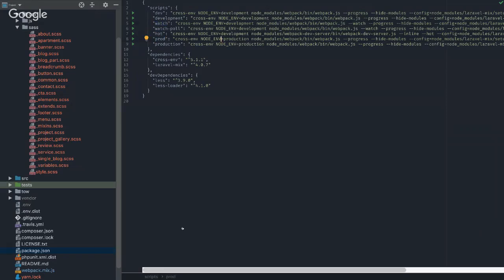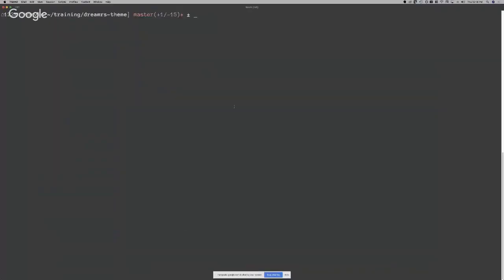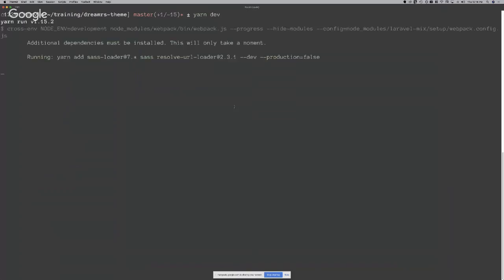So what we're going to do here is at first build with dev, because we're not entirely sure that this is going to build. So we're going to do yarn dev, see what happens. Yeah, see, it says additional dependencies must be installed. So it's running yarn add sass-loader. Okay. It's automatically pulling down the Sass compiler that we need to be able to compile this stuff. That's really convenient.